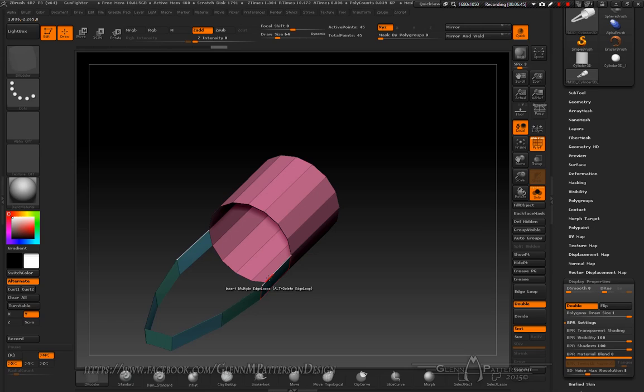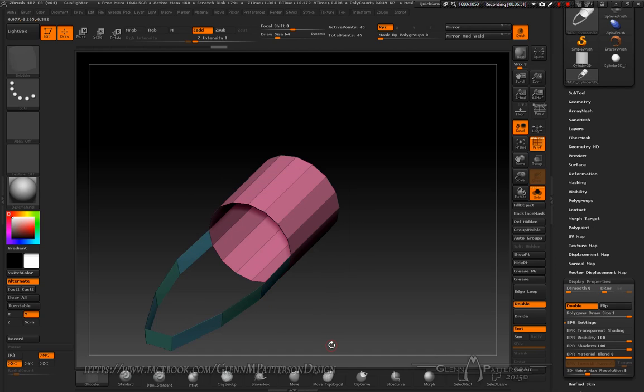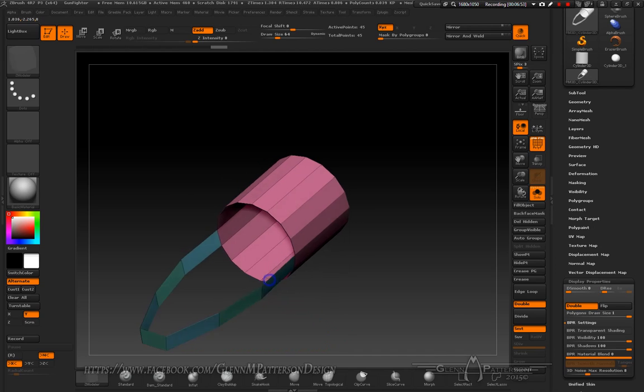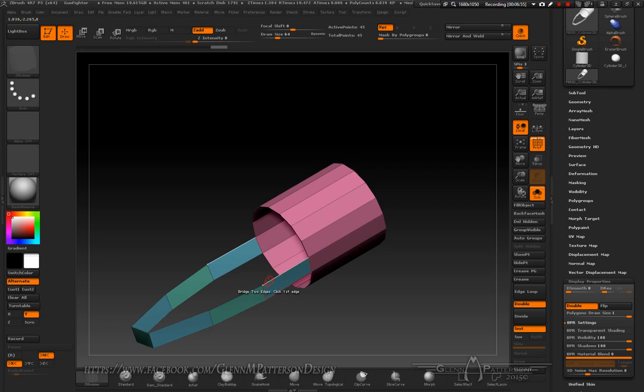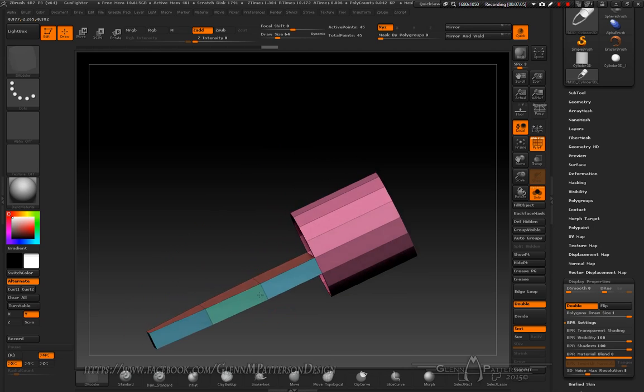So now let's go do an edge action here. We want to find an edge, right click it, and we're going to go ahead and bridge it. Two edges again. And then click on the opposite side. Just keep doing the same thing until you get it all filled in. Okay, so now all the points are nice and welded in there.